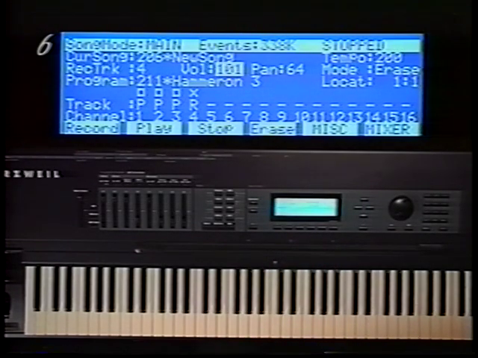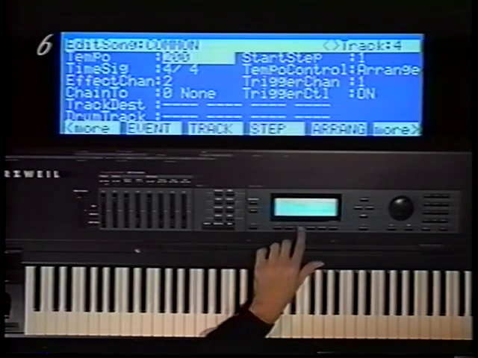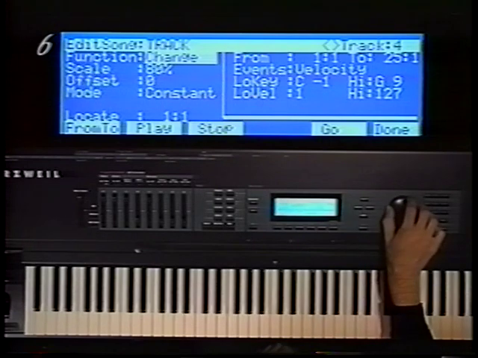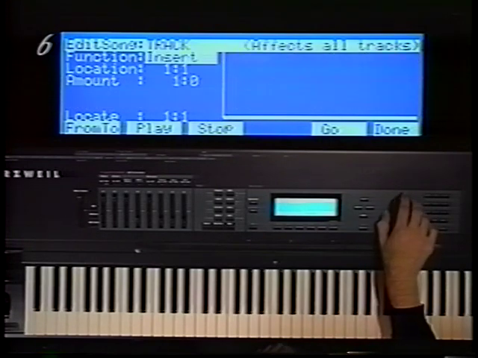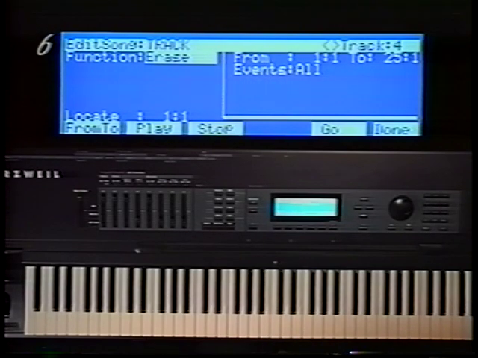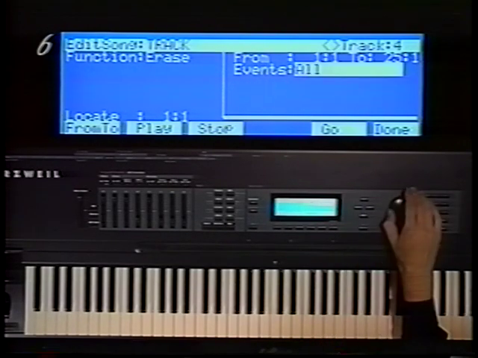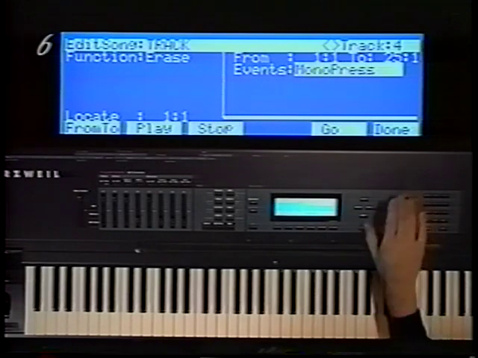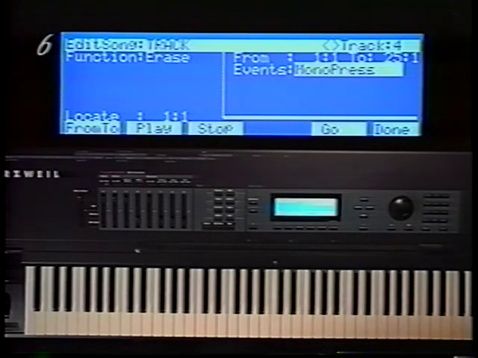I'm going to show one more example of the track editor. Hit edit, go to track, now we'll scroll the function to erase. We're going to set the events to mono pressure. If your keyboard has mono pressure and was set to transmit it, you may have recorded a lot of pressure events into your sequence. If the sounds you're playing do not utilize the pressure, then these events waste a lot of memory. So we'll get rid of them.